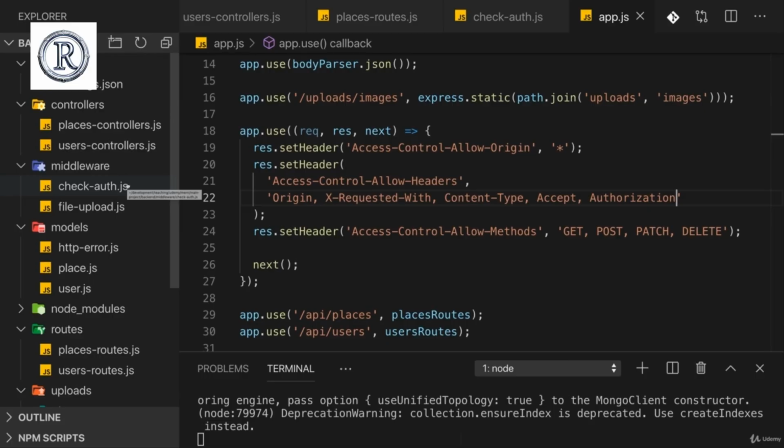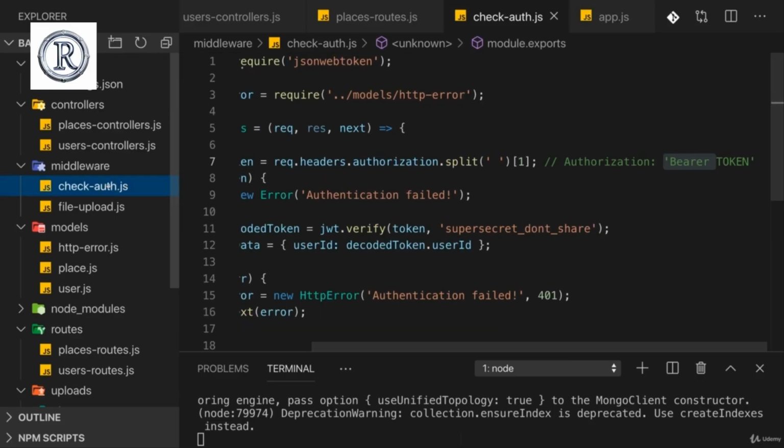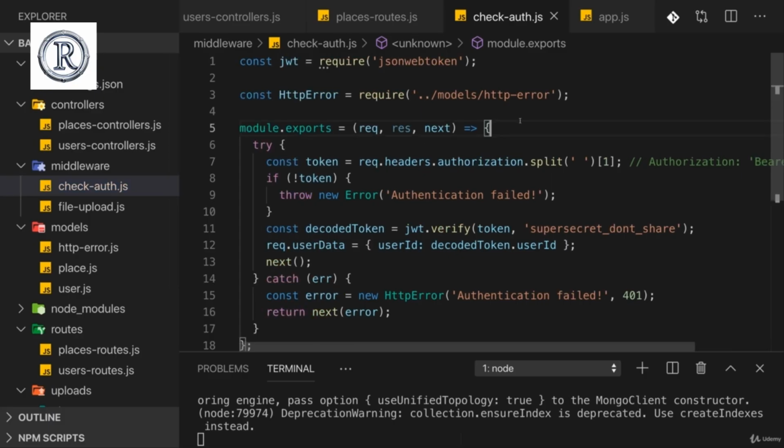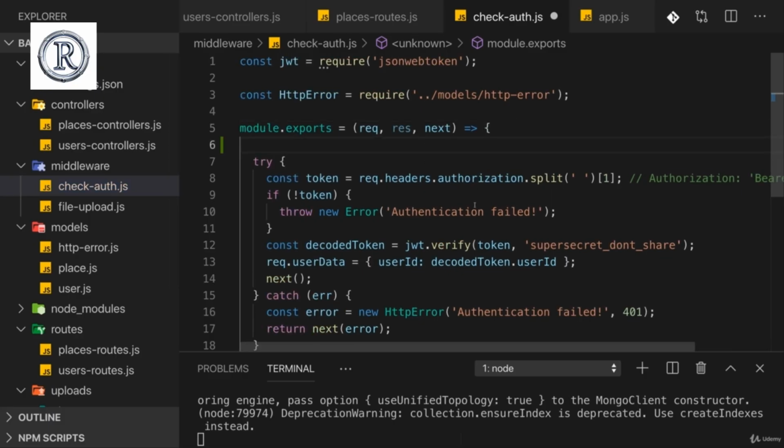This options request has no token attached, and it doesn't need to. So in check-auth in our backend middleware, before we try creating the token or getting the token, I want to check if the request method is equal to options.